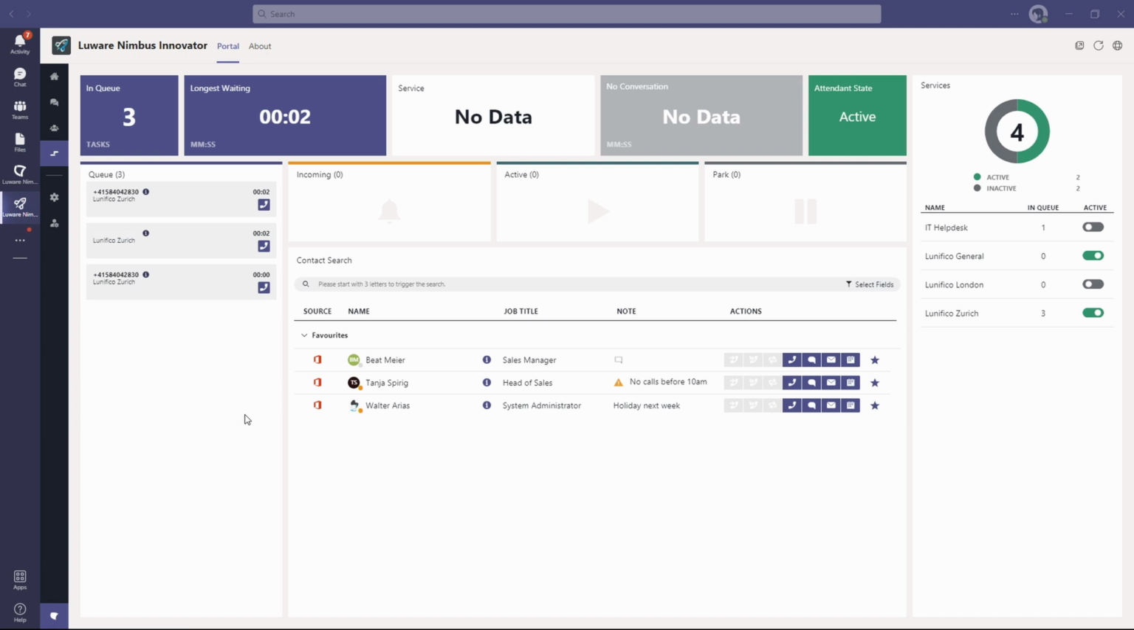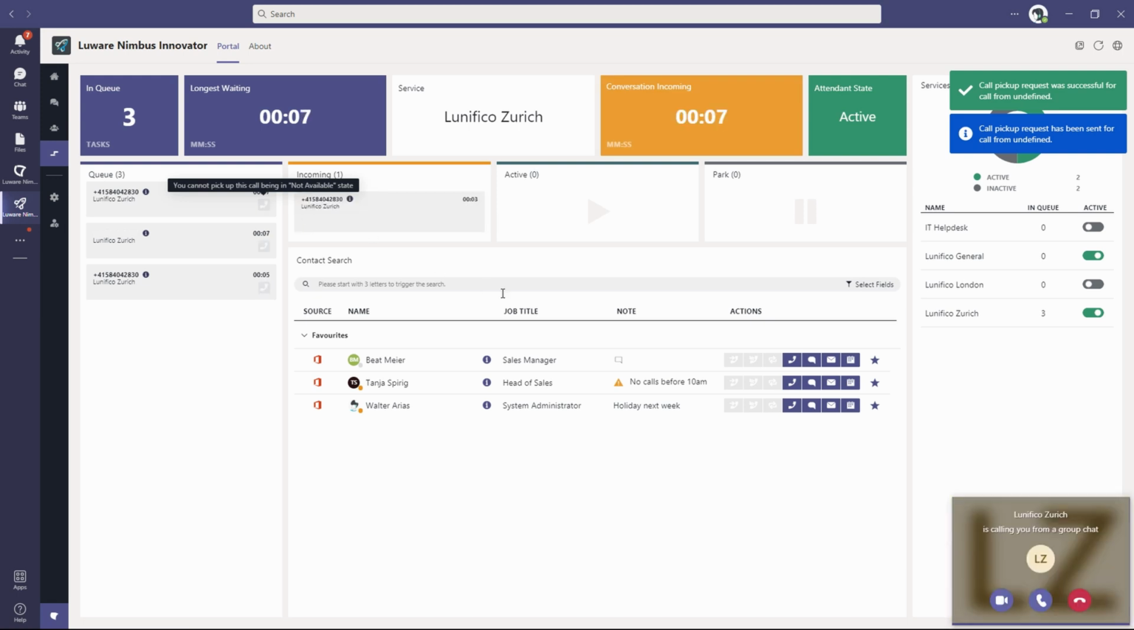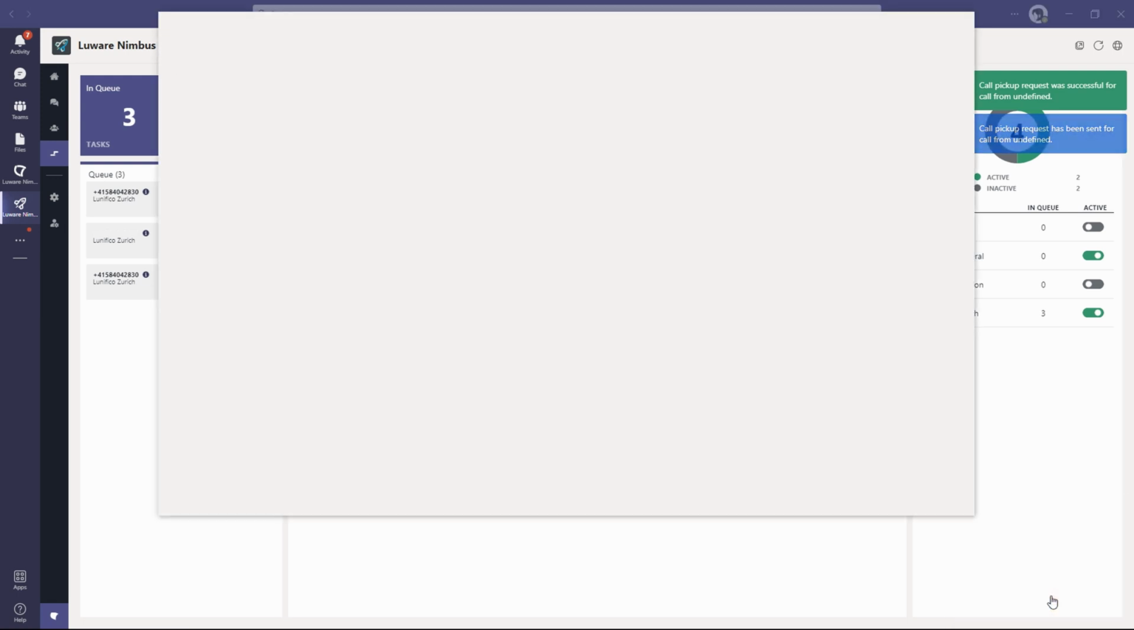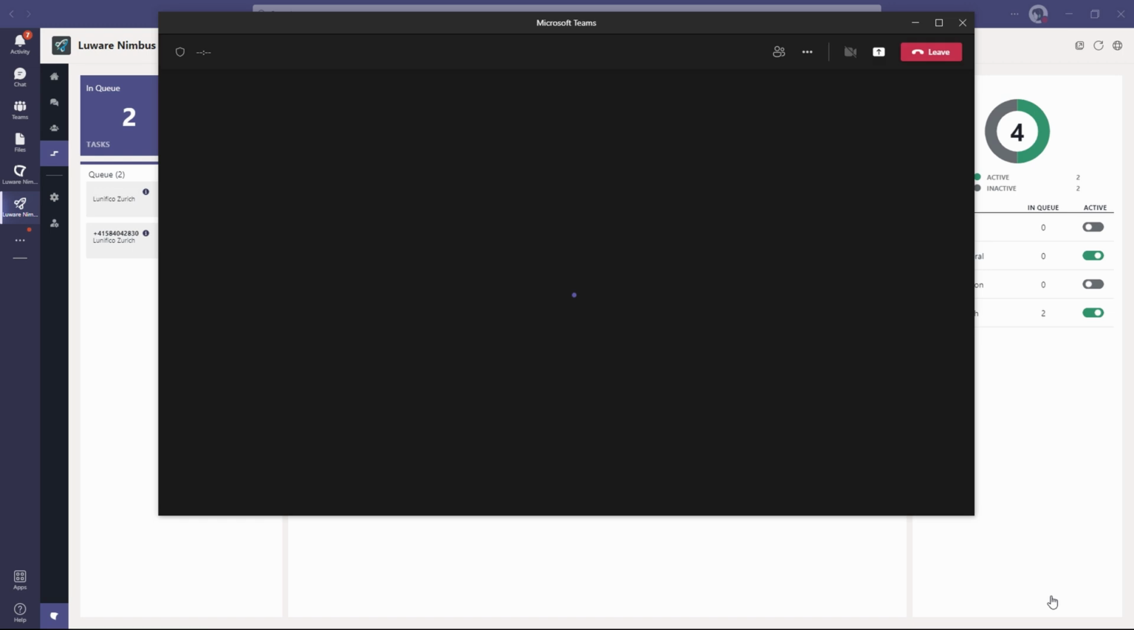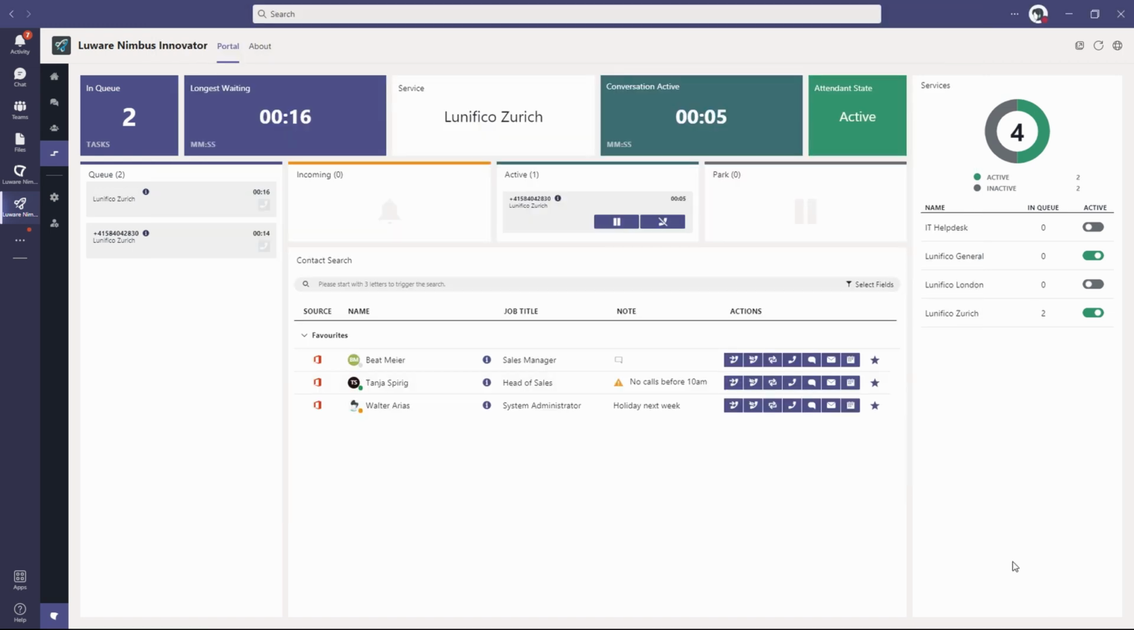Rachel can see all the calls waiting in the queue. When Rachel answers a call from the queue, this is just a normal Teams call. She can put the caller in park and take it back again.